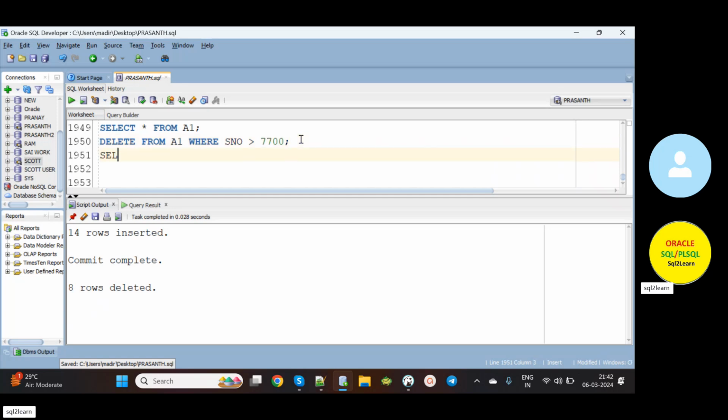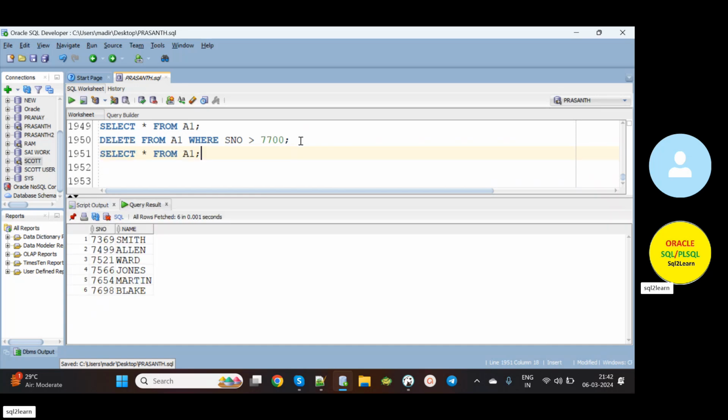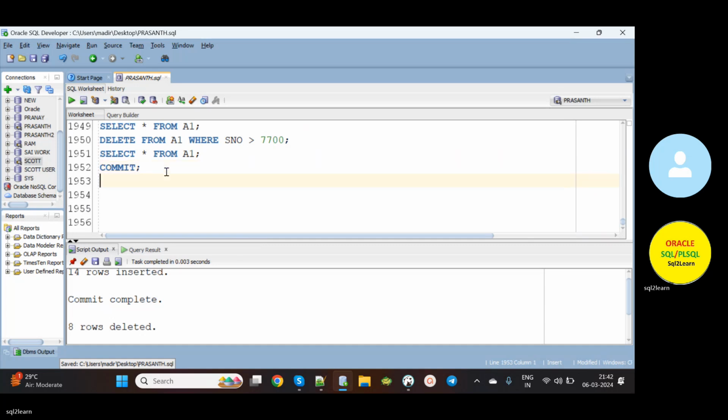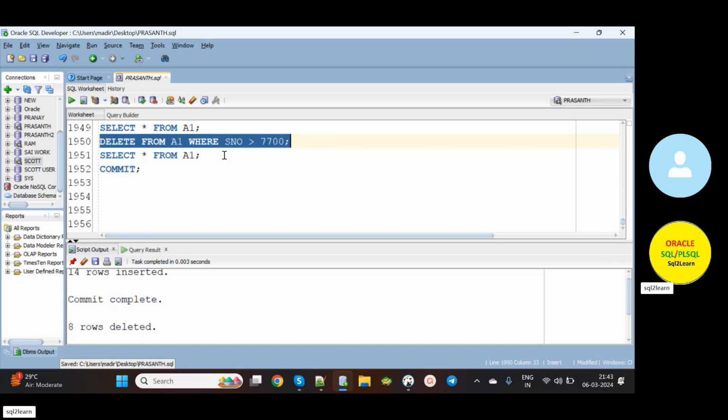So I will check before committing: select star from A1. Now simply I am committing. There are now only 6 records. So what happened? Now the deletion operation is made permanent. Why? Because if I commit the transaction, the delete is permanent.